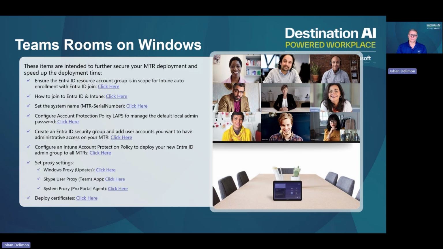Now, if you look at Teams Rooms on Windows, there is a bit of different stuff that we have to do because we want to make sure that all of these devices join Entra ID and Intune so that we can manage them correctly. So we need to make sure that we have a group created for these resource accounts so that we apply it to those resource accounts. They have to join Entra ID, they have to join or register in Intune.